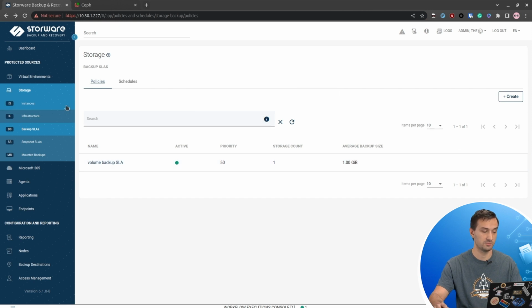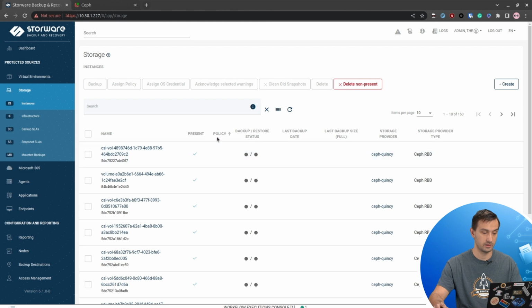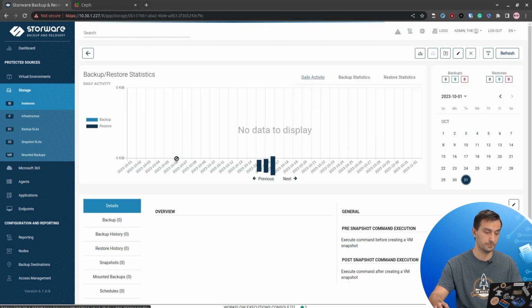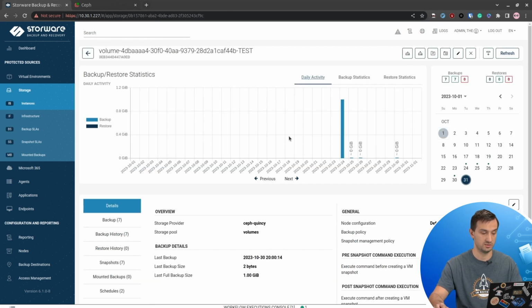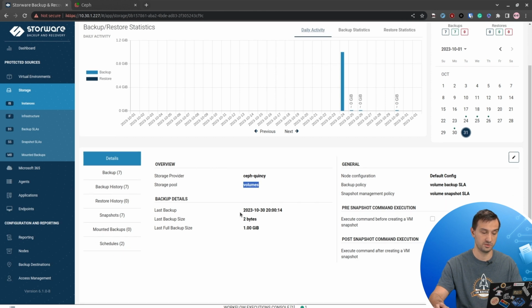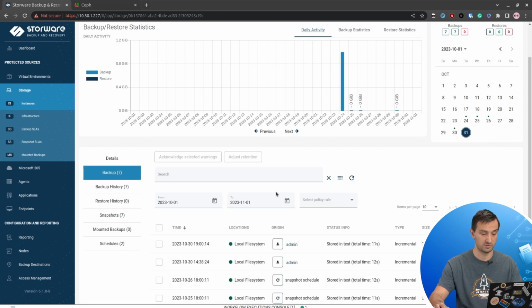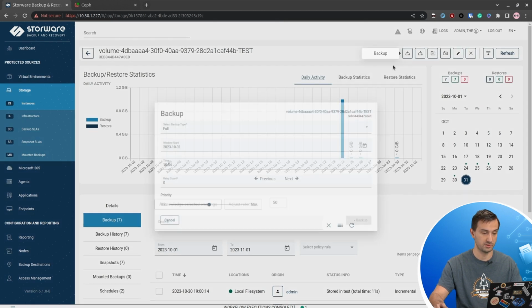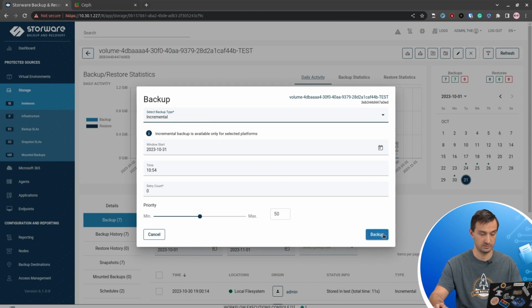But before going into the backups, let's go back to the instances. Let's choose one which is assigned to the policy. You will see many more options when you go to the instance details, because you've got the information to which Ceph it is assigned, to which volume pool. If you did any backups, you will see the last backup date, the last backup size, and also the last size of the full backup. More information: you will see the backup history, the backups which are here, and also the snapshots history. If you want to do the backup, let's trigger it now. We'll do the incremental one.